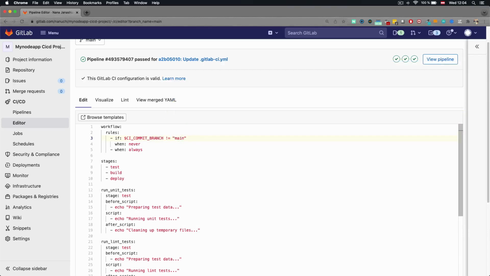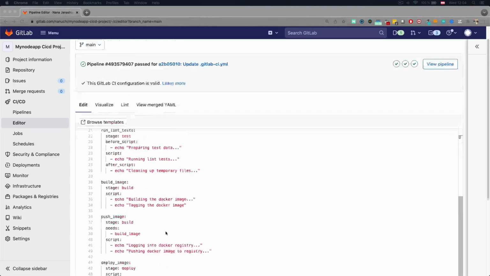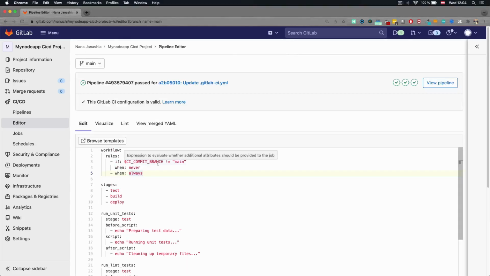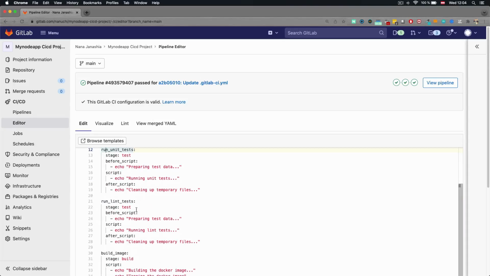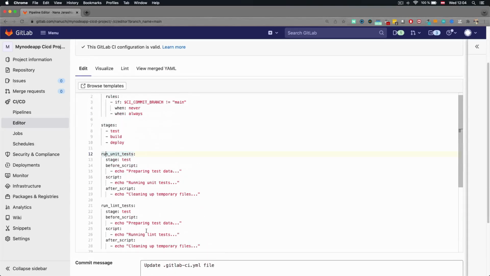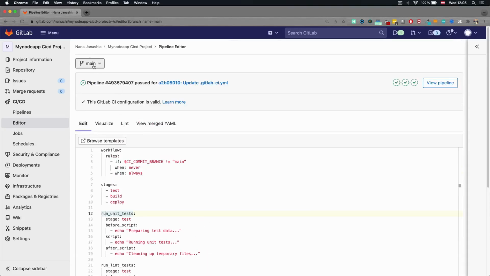This variable will have the value of the branch name, and we can check whether it is not main using this expression. So simply saying, if it's not main, the value of this environment variable, then do not execute this whole workflow. And this will give us the same result as we would have if we had only main in all the job configurations.